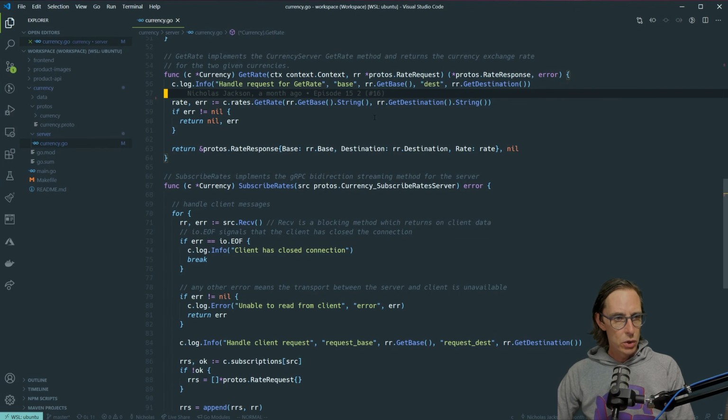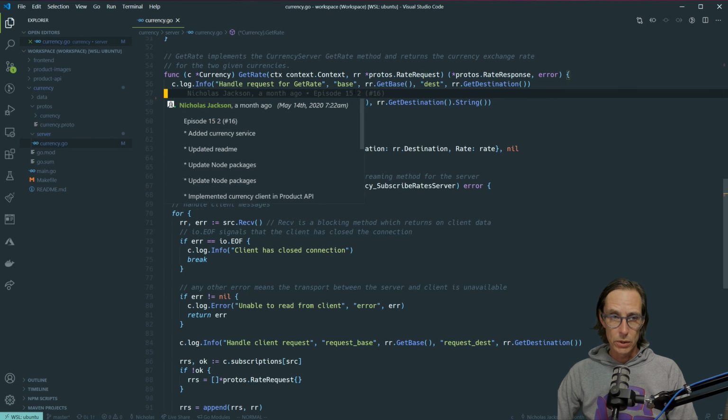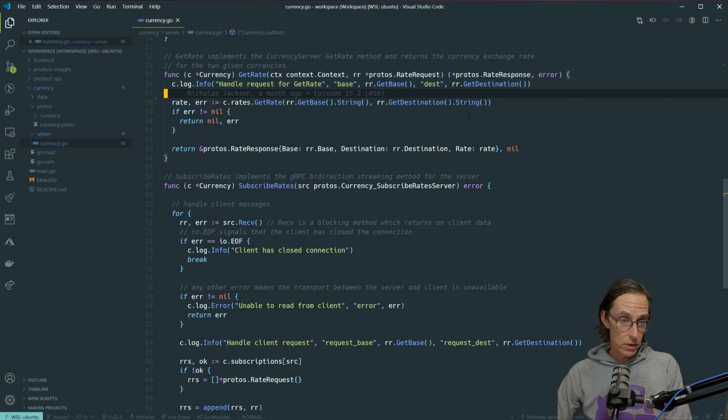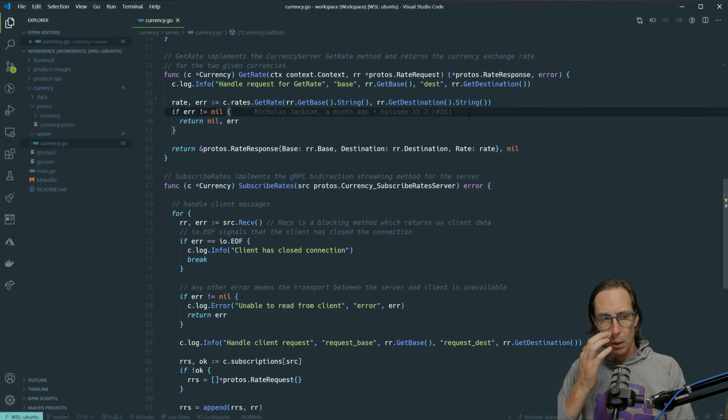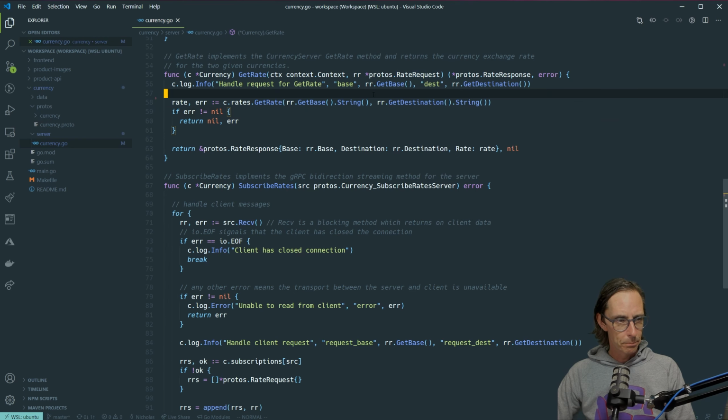So let's take a look at this unary operator, GetRate. What GetRate takes is a request of a RateRequest, which has the currency and the destination, and it returns a response of the rate with the currency and the destination just as an identifier. Now, let's say we want to do some validation. What I want to do is validate that the currency and the destination are not the same. So let's take a look at how we would do that.